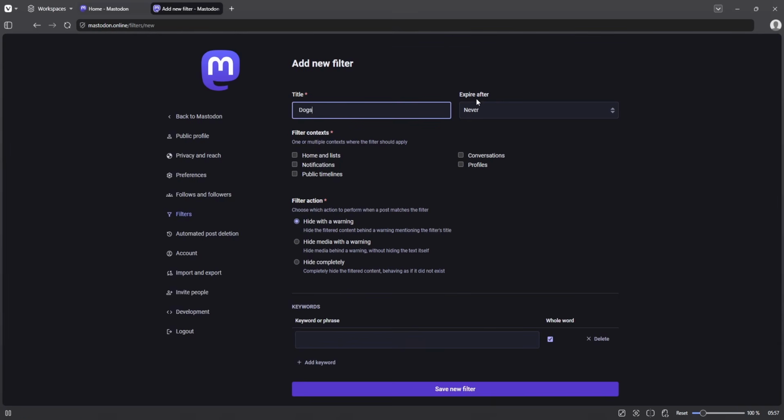And if I wanted this filter to be temporary, I could select some timeline here. I could say this filter should exist for a week or a day. And when is this useful? Let's say instead of filtering out dogs, I'm filtering out Eurovision, and I only want to filter it out when it's going on. So in that scenario, I would filter it for like a week. And afterwards, further discussions of Eurovision may be okay, but during it, I don't want to hear about it. But let's go back to my dogs example, and let's never make it expire.